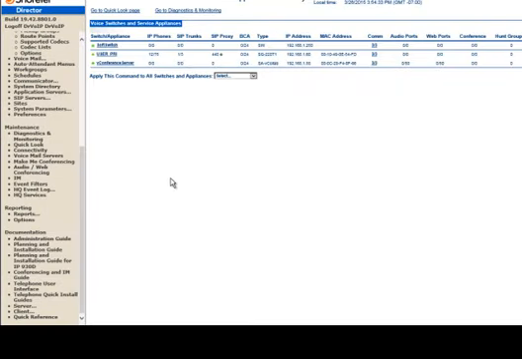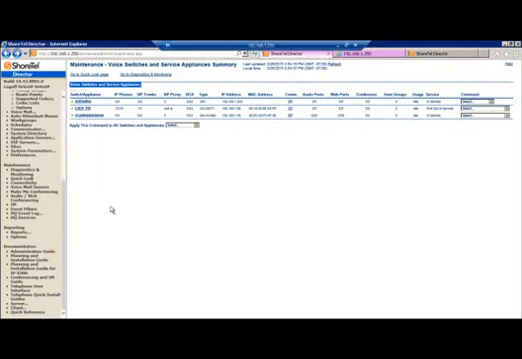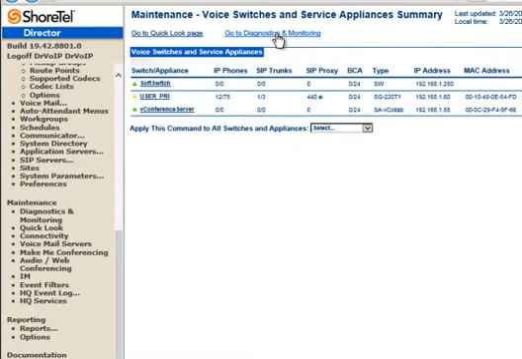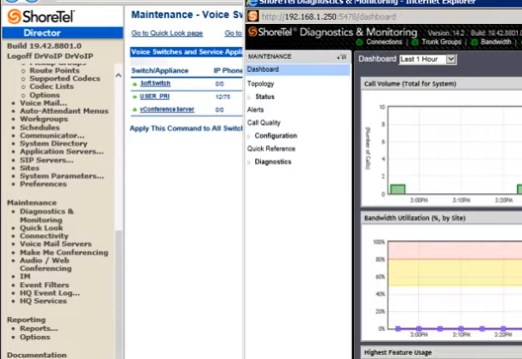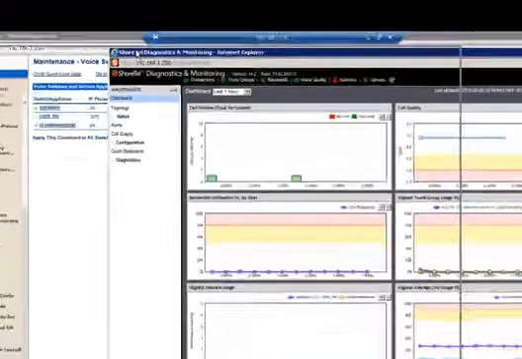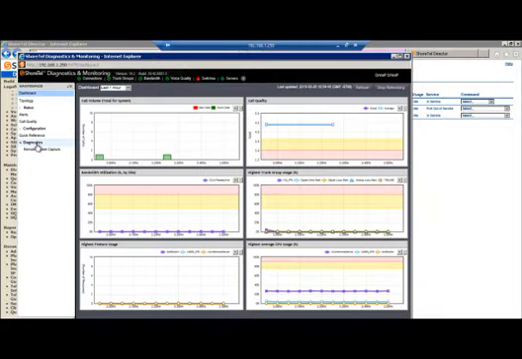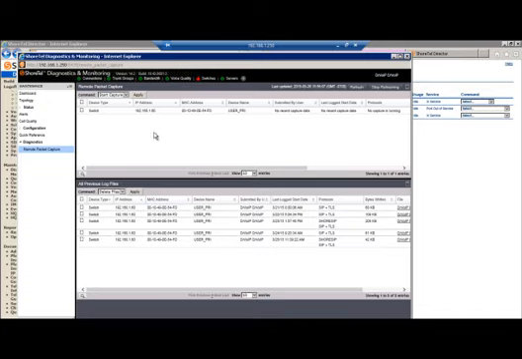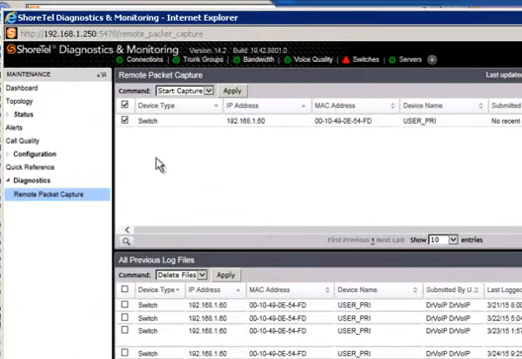We're going to start here with the diagnostic evaluation, which you can get to either by clicking on Diagnostics or Quick Look, and then you can click on any one of the switches in Quick Look, or there's a nice little guy here, go to Diagnostics and Monitoring. I've already got him established here, and this is for the 192.168.1 PBX. And what I want to do here is to go to Diagnostics, Remote Packet Capture, and go to the switch that we want to capture packets on.